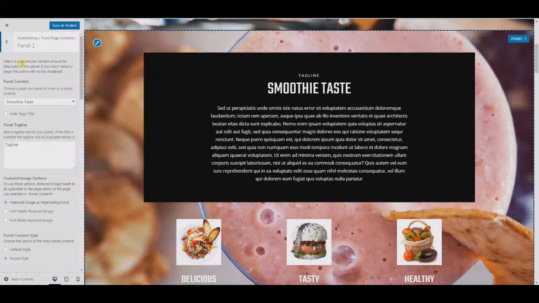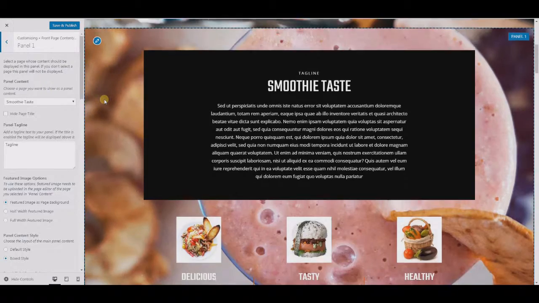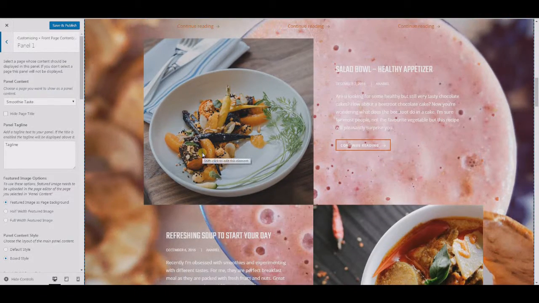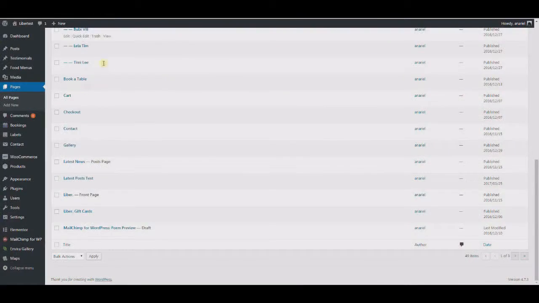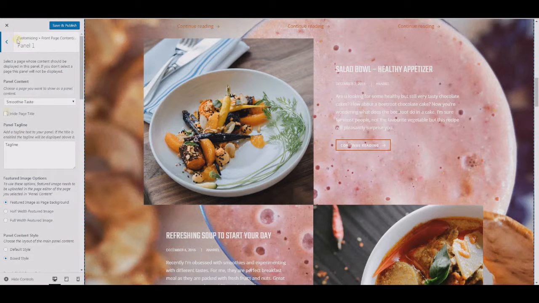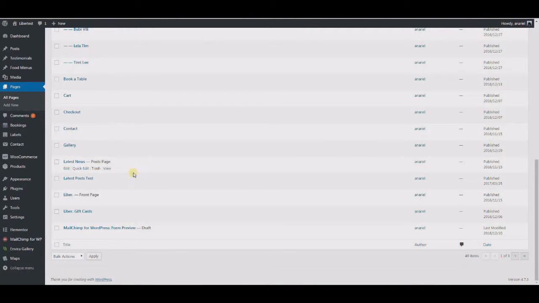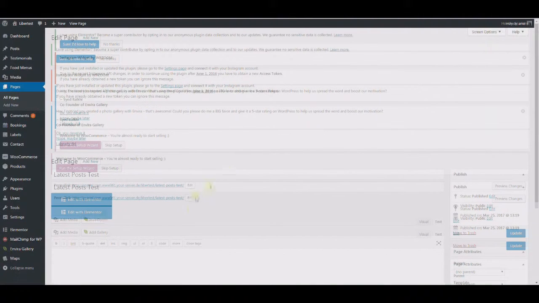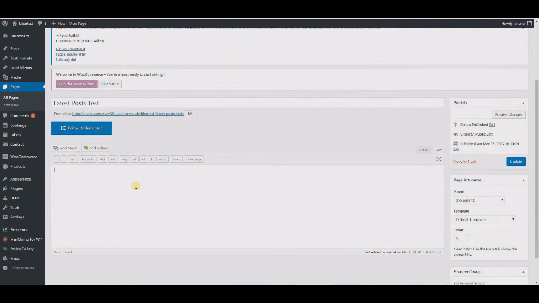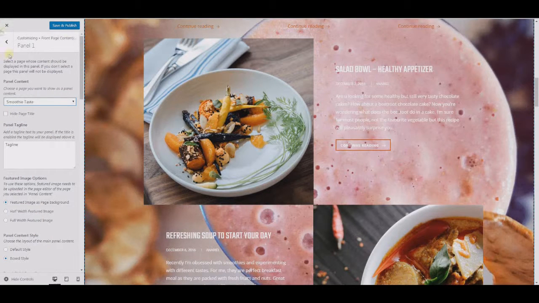Let's say that you would want to display only recent posts in this block. It is simple. Create a new page in Pages and name it, for example, Latest Posts Test. And then select it from the drop-down in this panel. Let's do this together. We can leave it empty or add some content, but I'd prefer to leave it empty for this example. We now need to refresh so the page gets listed in the drop-down.